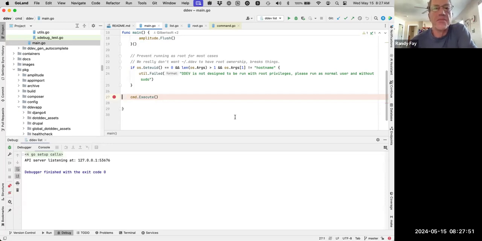So that's the basic idea of being able to run or debug a DDEV command or any command in any Go program. You just run the main.go and then you can use that same configuration to debug it.